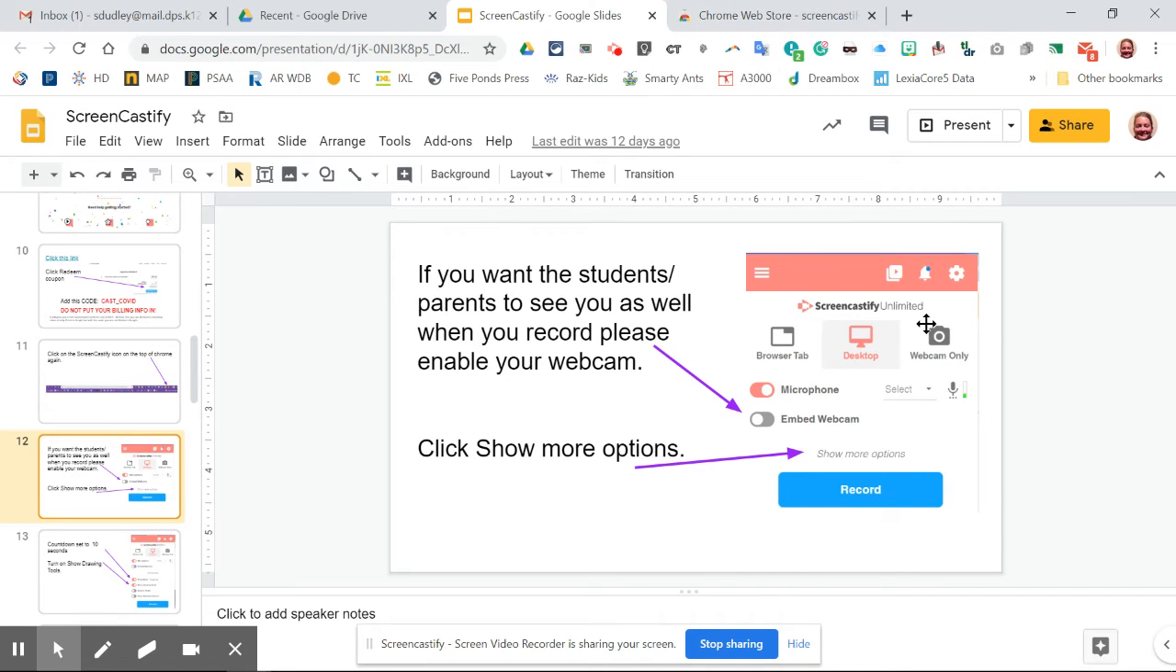Webcam only means that it is using your webcam on your computer to record you, and it's going to get your face and whatever background you have behind you. But once again, I always use desktop.